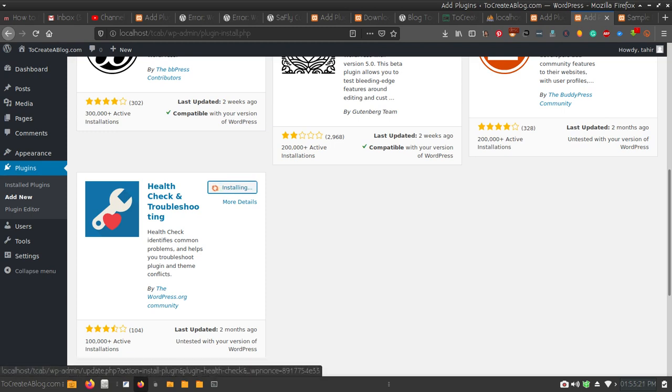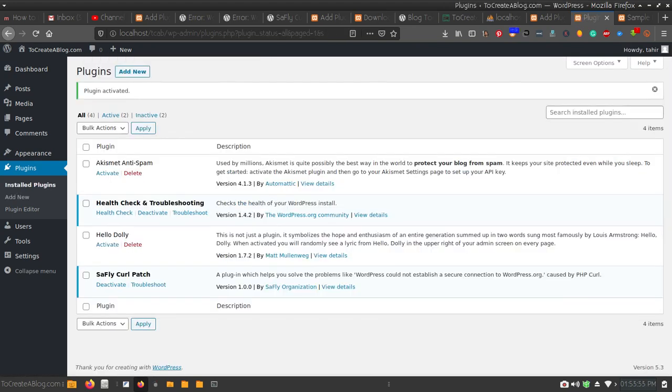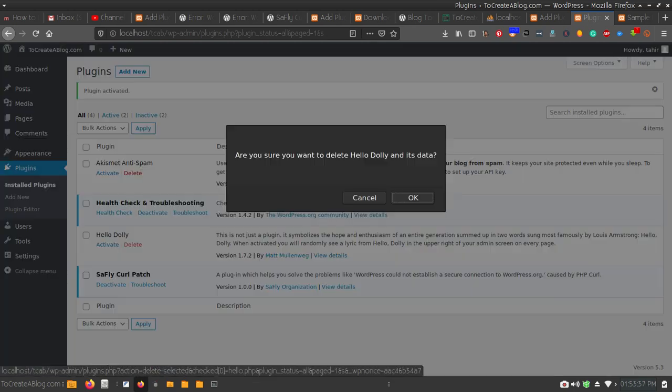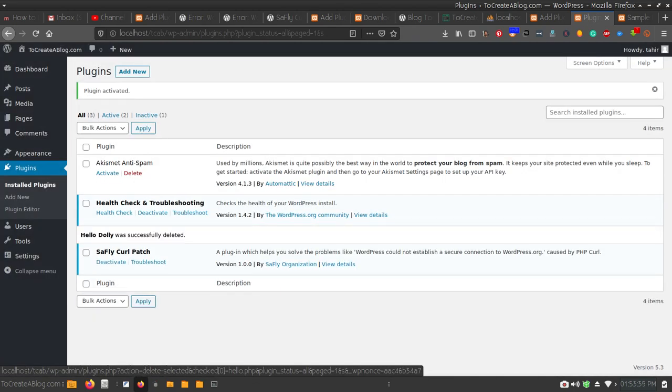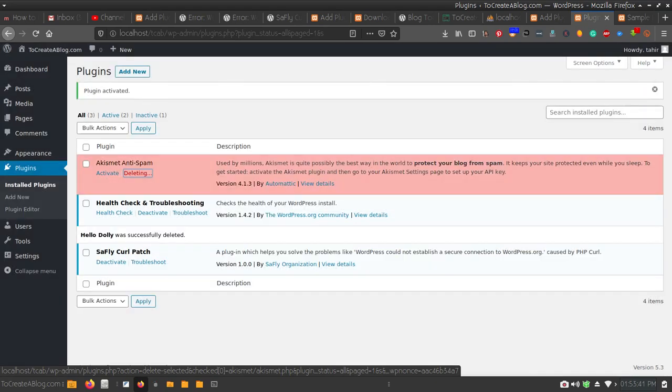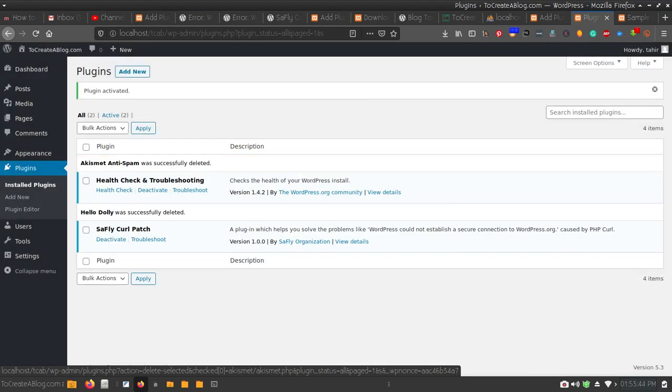Now it is installing. Let's activate this plugin. And yes, we have successfully activated this plugin. We can even delete our plugins without any problem. So you can see this is how you can install WordPress locally on Linux systems without any issues. I have also explained how you can fix common errors while installing WordPress on localhost.